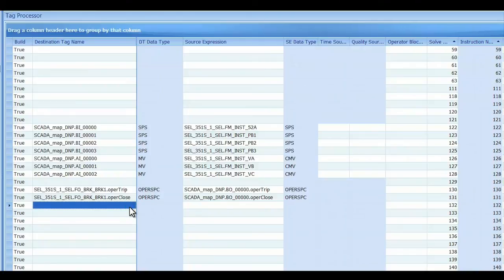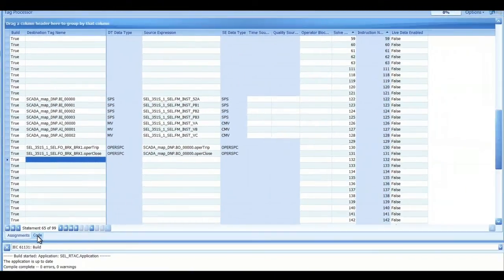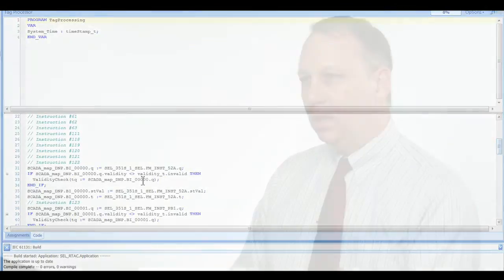An interesting thing in the tag processor is this code tab. You may see it down here. The code tab shows you all of the code that's generated by the lines that you've entered into the tag processor. You can't change that code that's in there. I'll just show it to you real fast. But it does show you that the quality, the time, and all of the aspects that are related to that tag are transferred over, and all of the code that's associated with that, just for your information. And that's pretty much it on this segment of the tag processor.